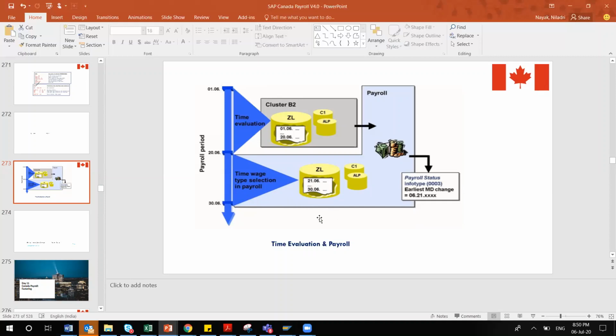So payroll will be considering both. Depending upon your scenario, payroll will execute both, whether it is time evaluation or the time wage type selection in the payroll. The system will check both and run them depending upon the master data you have maintained. Suppose in the payroll status, that is input type 3, which I explained during our initial days, day 2 or day 3, the earliest MD change is, say, 21st of June. Then the system will consider the 1st of June to 20th of June.